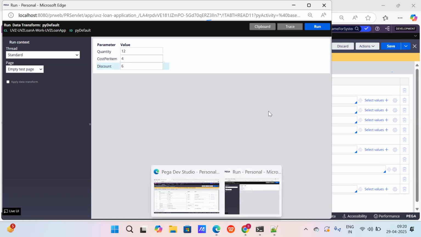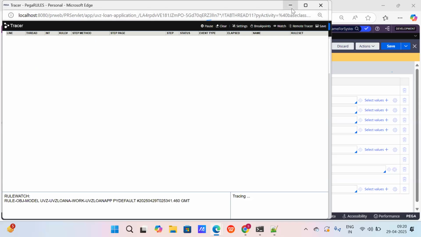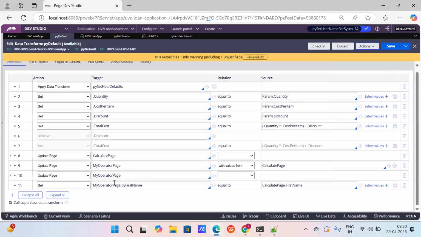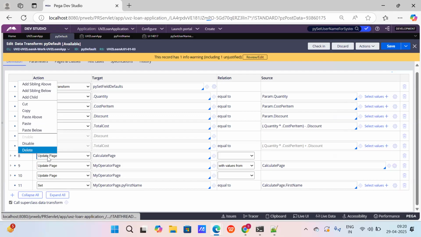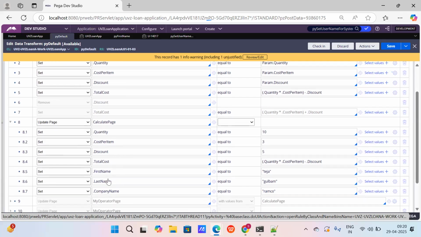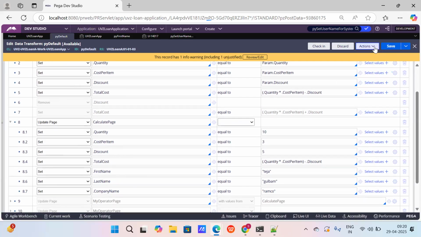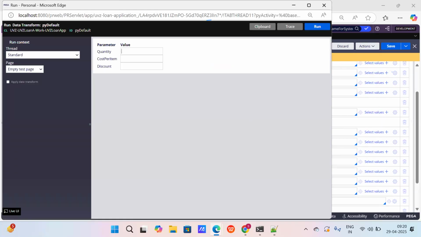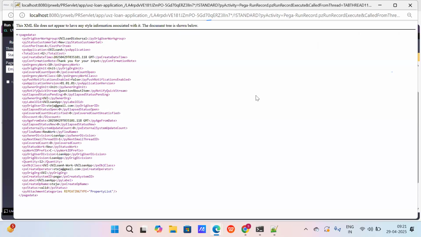Close the tracer. Trace. And before we do it, things which are not required for now, I'm just disabling this my operator page, update page, things which are not required for this scenario, only using update page where I have all these details, right? Save this action to run. If you have any tracer open, close it, click on this space now. Quantity, cost per item, discount. This is completed, right?